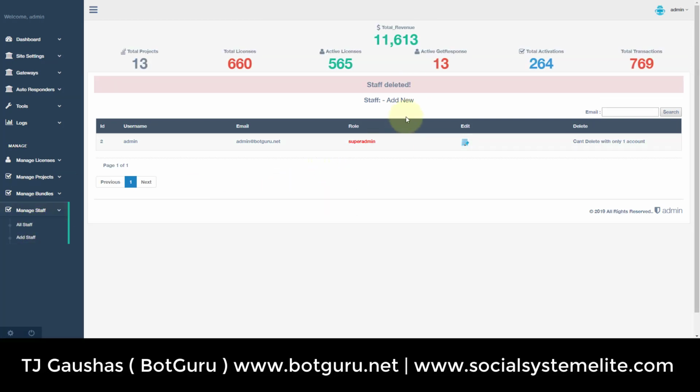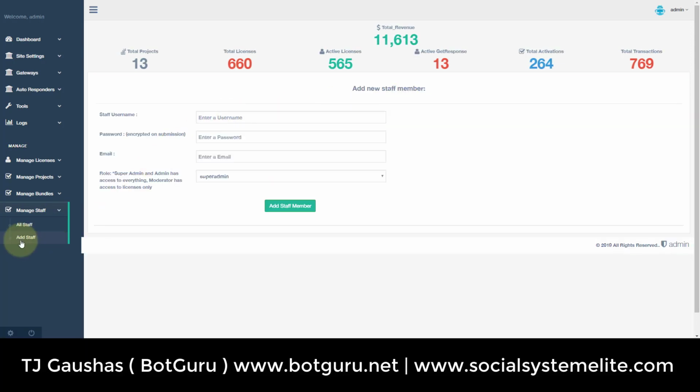Staff is very simple, even adding new, clicking on add new from here or at the top: username, password, email, and then set their status here. Super admins and admins have access to everything within your admin panel. What you see is everything that they get access to.